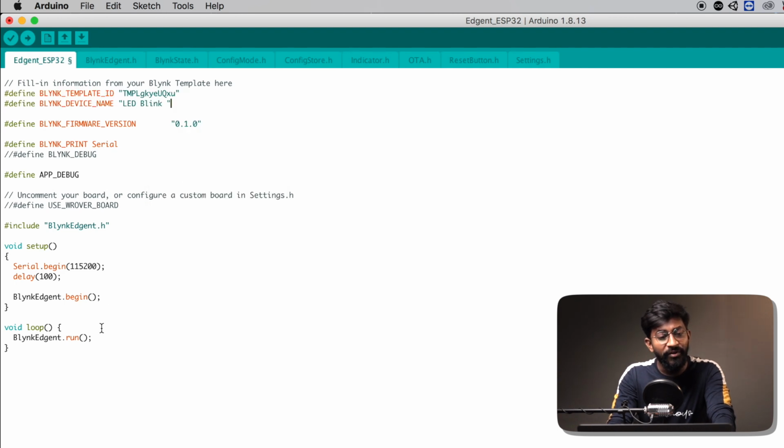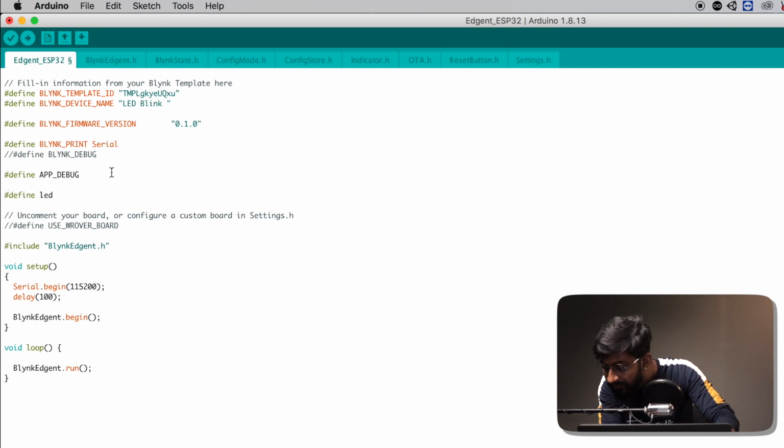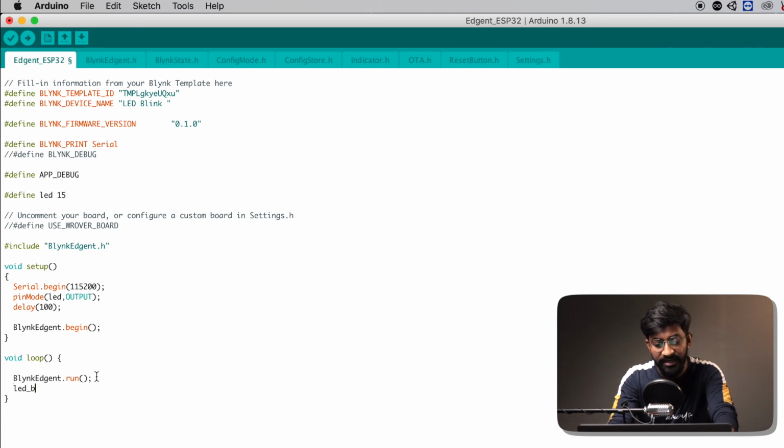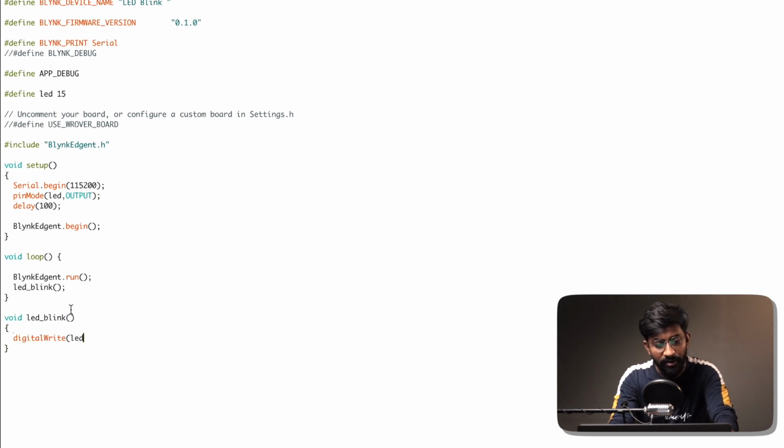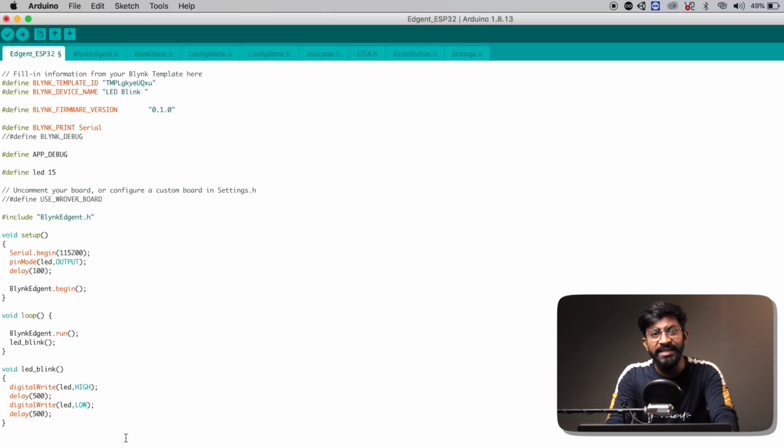For the very first time, I'll be manually uploading this code onto my ESP32 board. I will program this board to blink the LED at an interval of, let's say, 500 milliseconds. So here is the basic code that will blink the LED with an interval of 500 milliseconds, and it is running inside the loop, so it will be continuously blinking the LED.